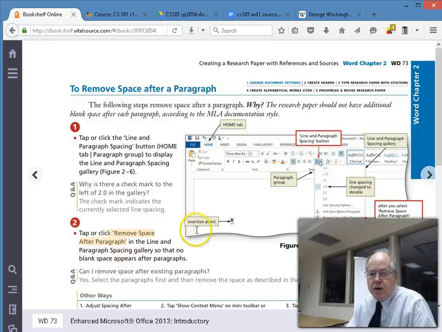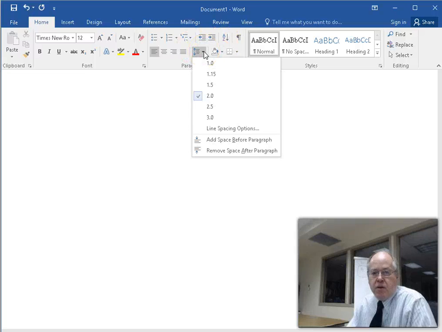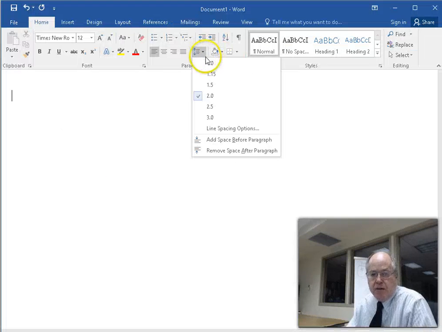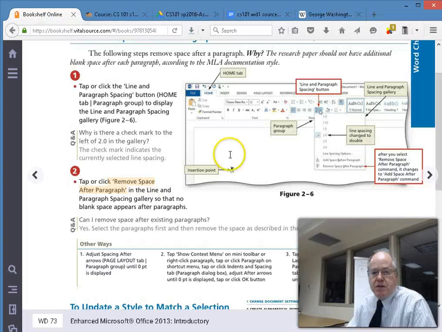Remove space after paragraph. So we go back again, and again in line spacing, make sure we also have, oh, I've already done that here. See, if I have added it, then the next time I come, it has remove space after paragraph. There we go, remove space after paragraph. That has the paragraphs a little closer together to match the MLA style, so the paragraph has even spacing.